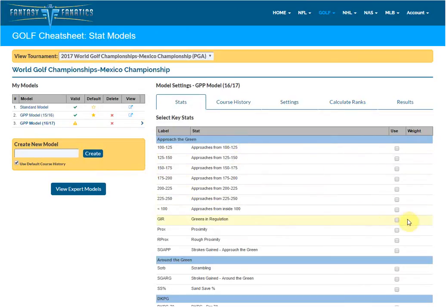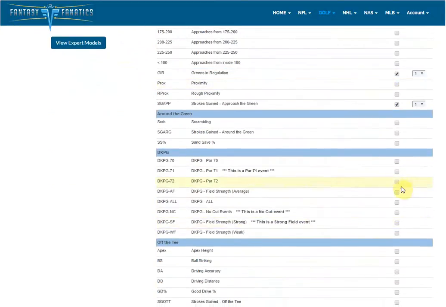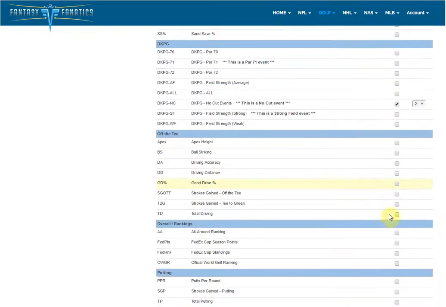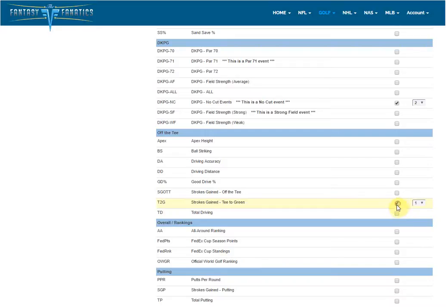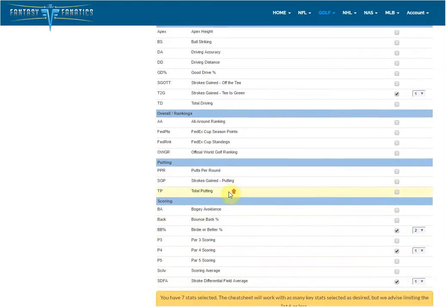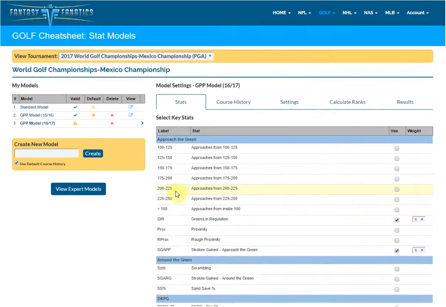stats first. So I'm going to do exactly what I did on 1516, which was greens and reg, strokes gained approach, DKPG no cut event with a 2-weight, and we had tee to green, we had birdie or better with a 2, and we had par 4, and we also had strokes differential field average. So those are the stats I'm looking at right now.